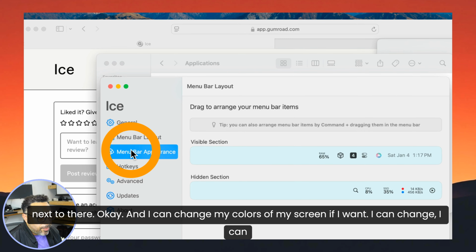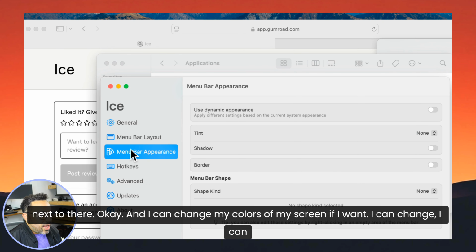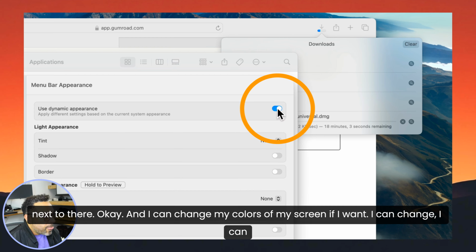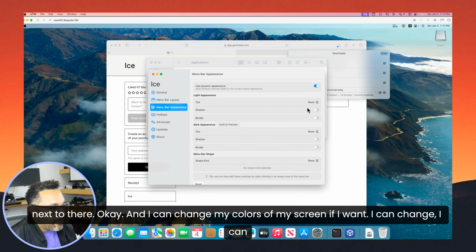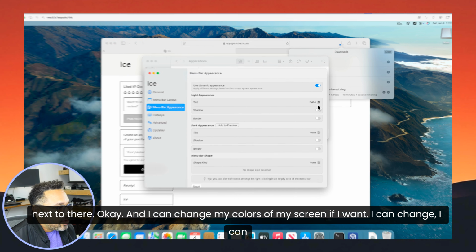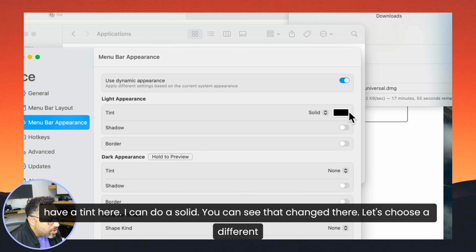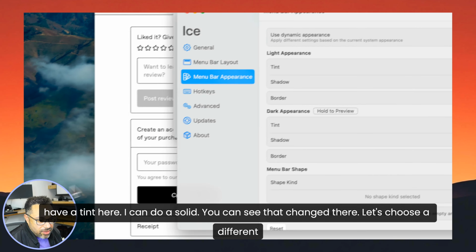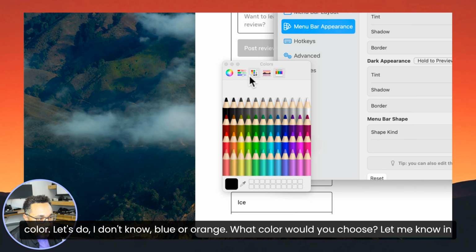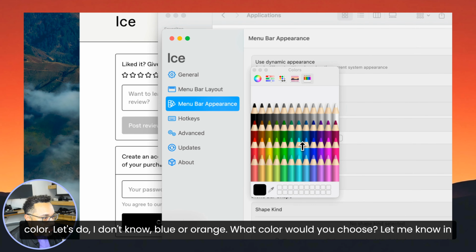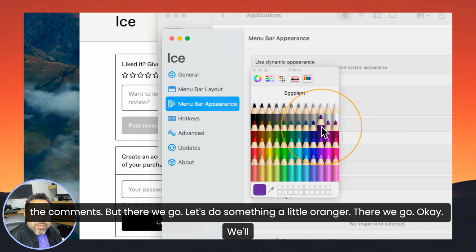Okay. And I can change the colors of my screen if I want. I can have a tint here. I can do a solid. You can see that changed there. Let's choose a different color. Let's do, I don't know, blue or orange. What color would you choose? Let me know in the comments.